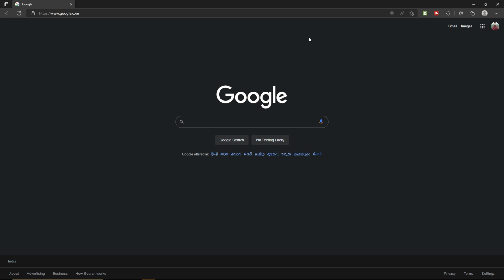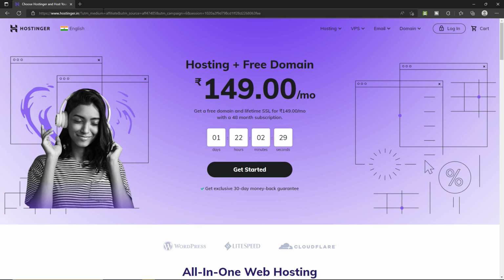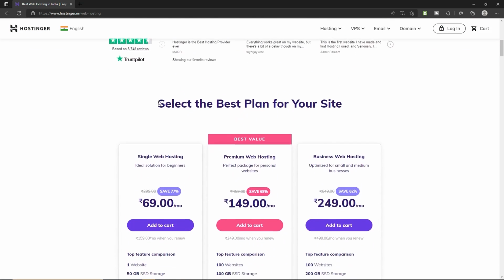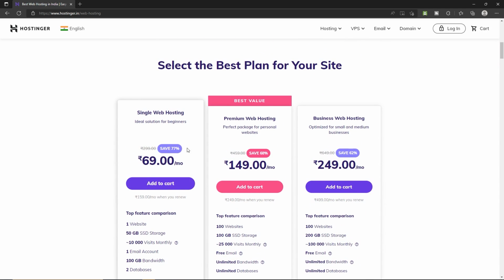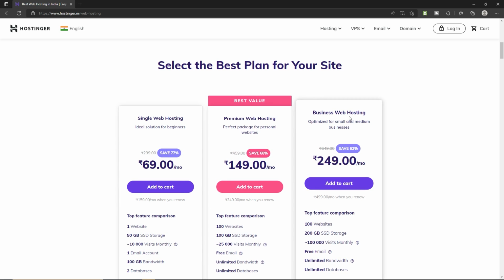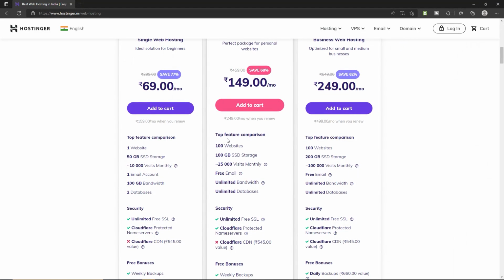To get this, open up any web browser that you have in your computer and type this URL and press enter. And you will land on the Hostinger website. So guys, on this website, click on hosting and then click on web hosting. Now scroll down. Now you can see Hostinger has three types of plan: single web hosting, premium web hosting, and business web hosting. Now you have to choose one of them according to your requirement.